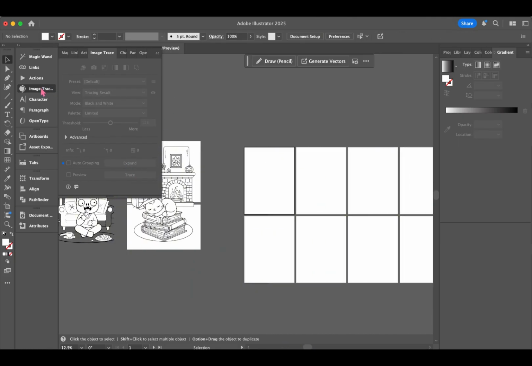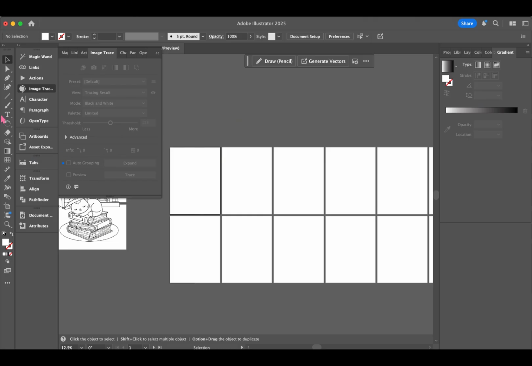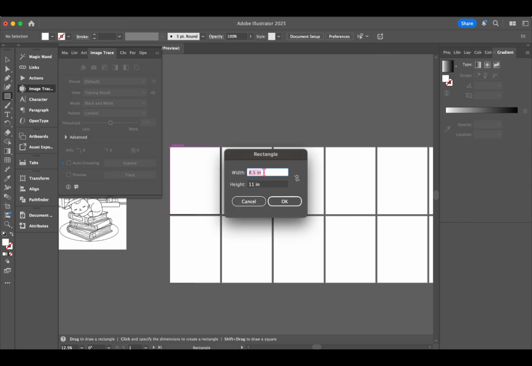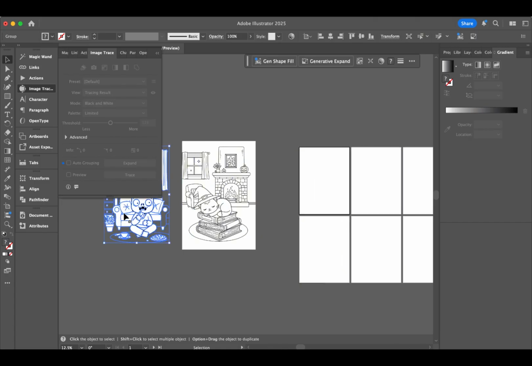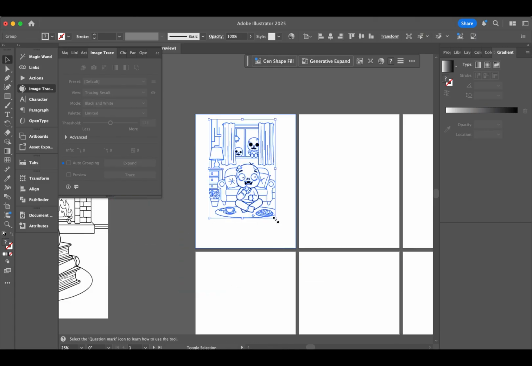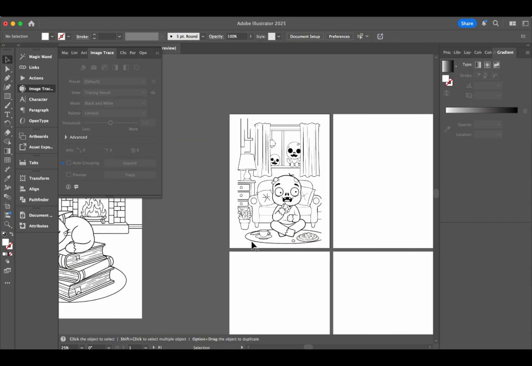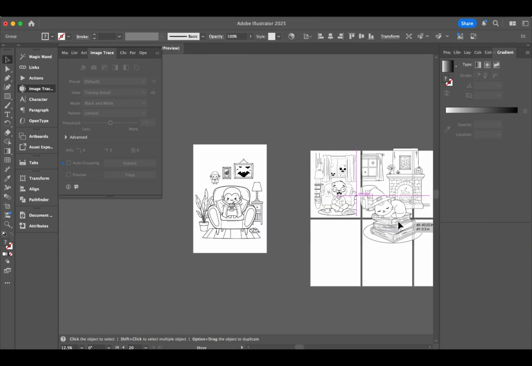Oh, and also I forgot to mention that I like to add a white background on all of these artboards, and the way I do that is by going into shapes here. I hit the rectangle tool, I click the corner of the artboard, and it's going to ask me for the width and height. I leave it as 8.5 by 11. I click OK, and then I just make sure that the color is white. I'm going to grab the image and then resize it. So basically we're going to do this with the rest of the images.